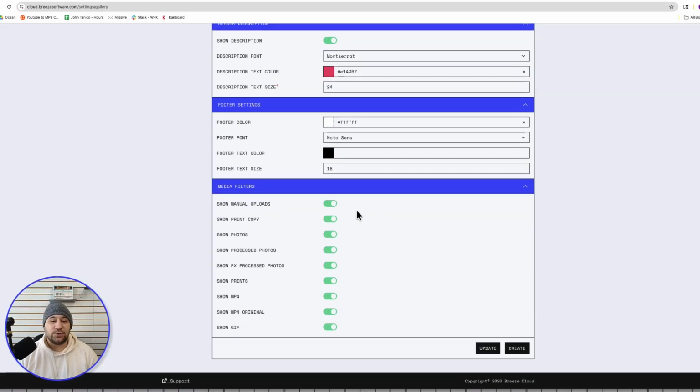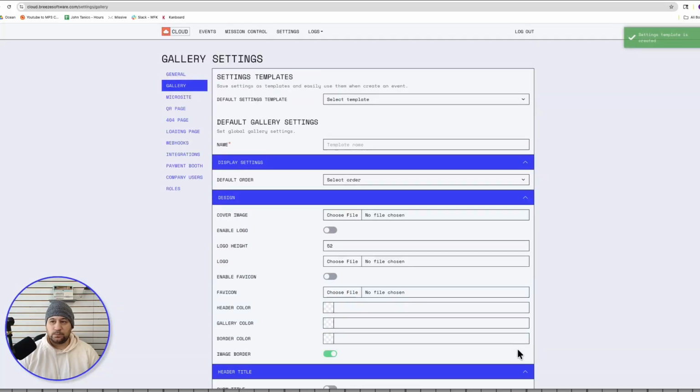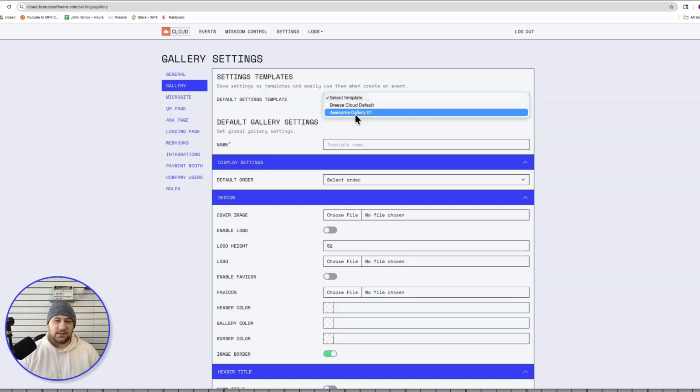So the media filters control what the guests and clients actually see when they get to the gallery page. For myself, I personally only really show the processed photos and the MP4s from the GIFs that we create. If you want to add the prints in, you can, but we're just going to do this for now. After everything's set, hit create. Excellent. So now if we see here, Awesome Gallery 01 is one of the setting templates that we can select from now. Let's create one more.